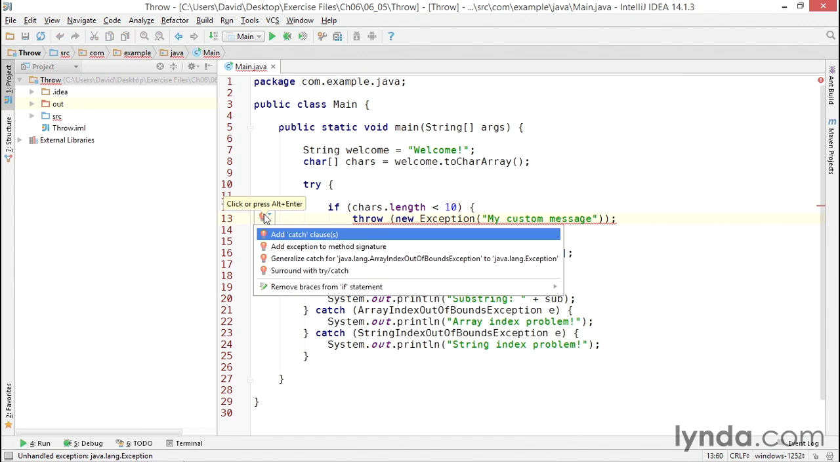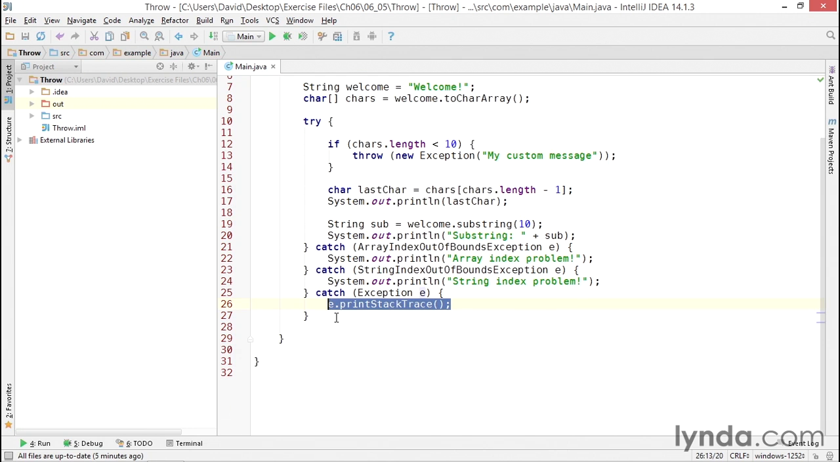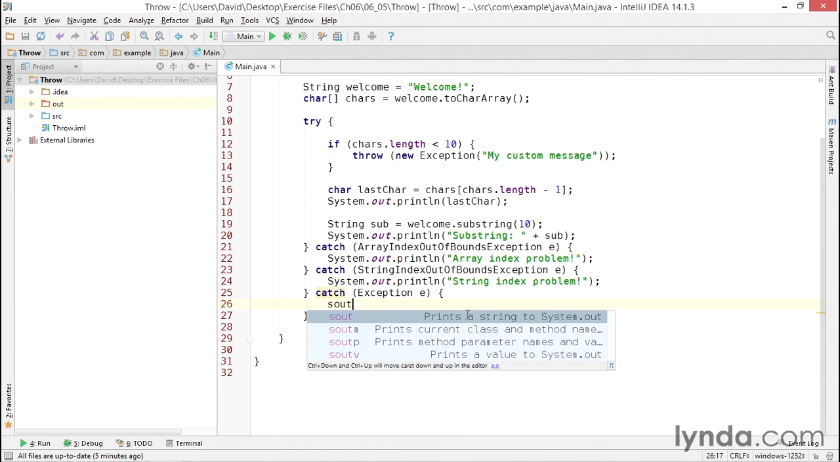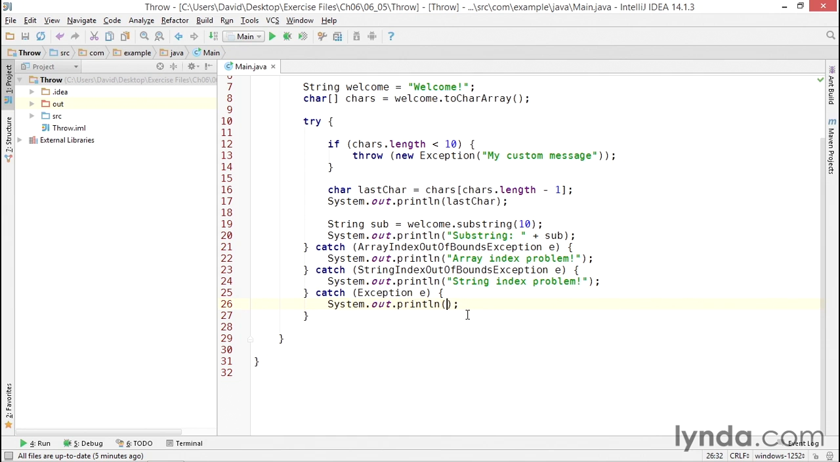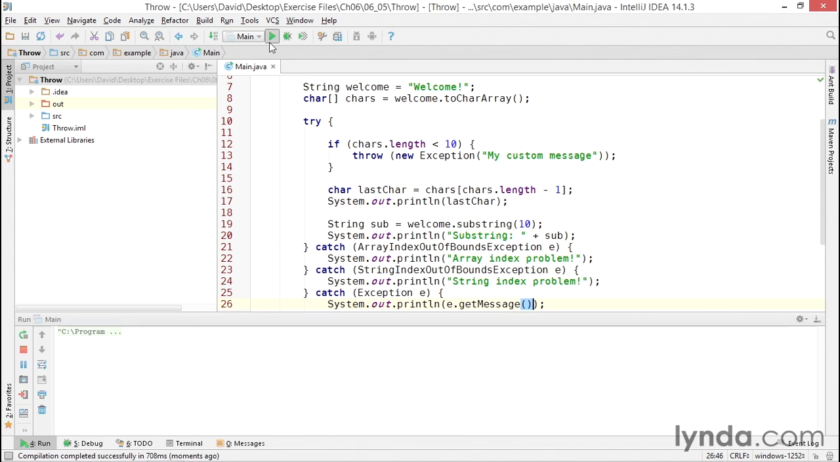I'll click on the link to see my choices, and I see that IntelliJ IDEA is offering to add a catch clause. I'll choose that, and a new catch block is added at the end. And this is for the exception class. I'll replace the automatically generated code that calls print stack trace, and instead I'll output my custom message using e.getMessage. And now I'll run the code again, and I see my custom message.